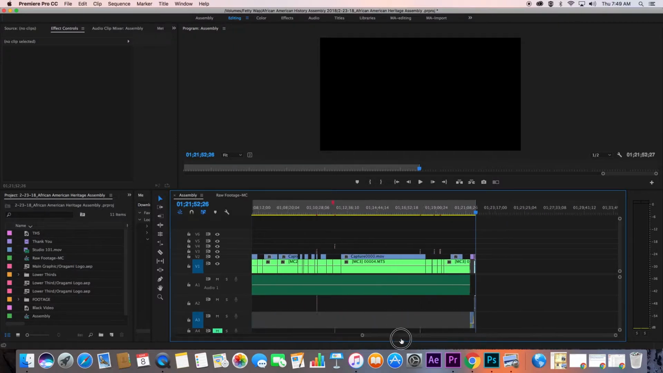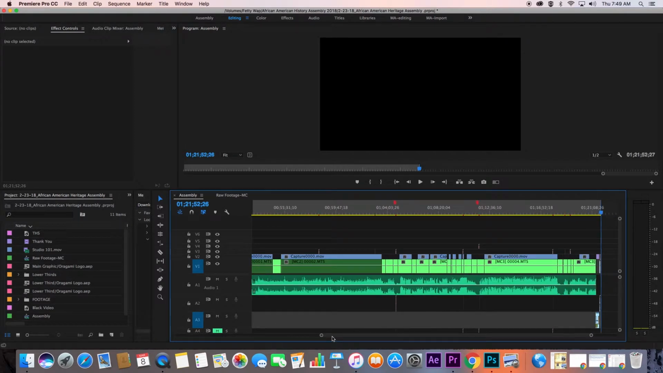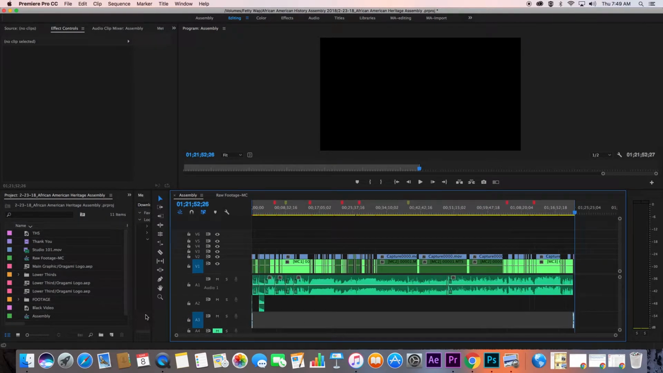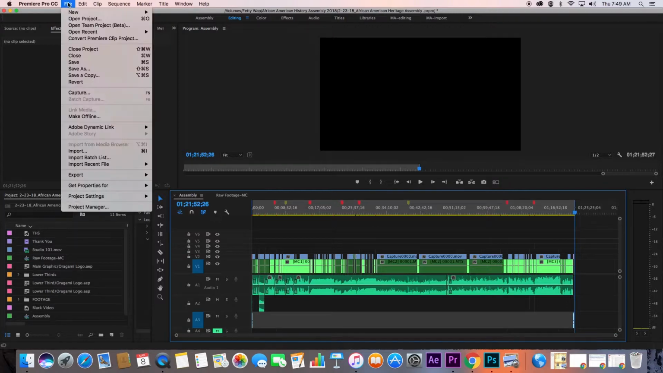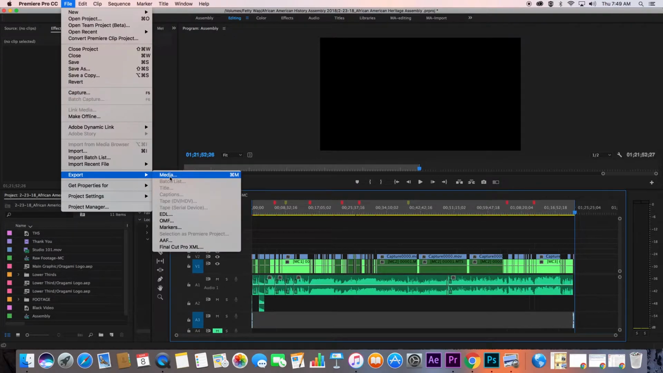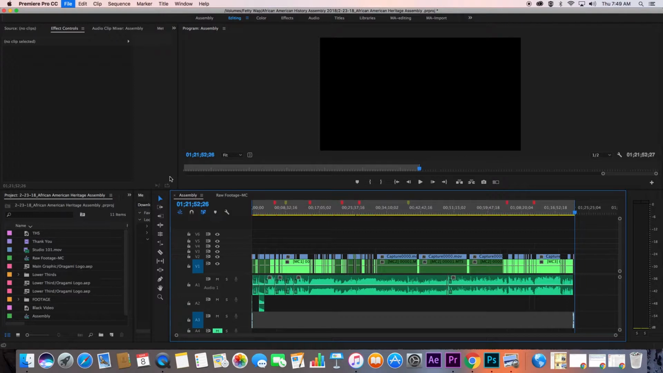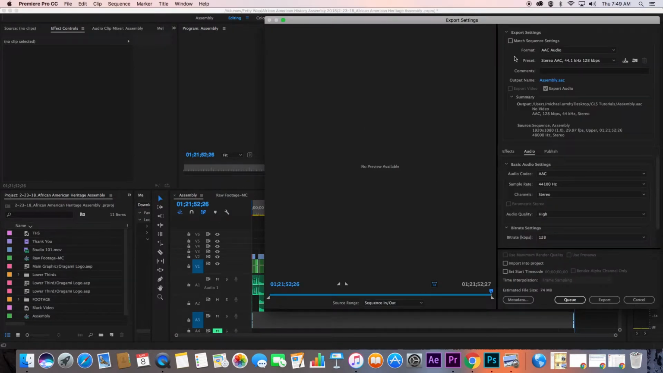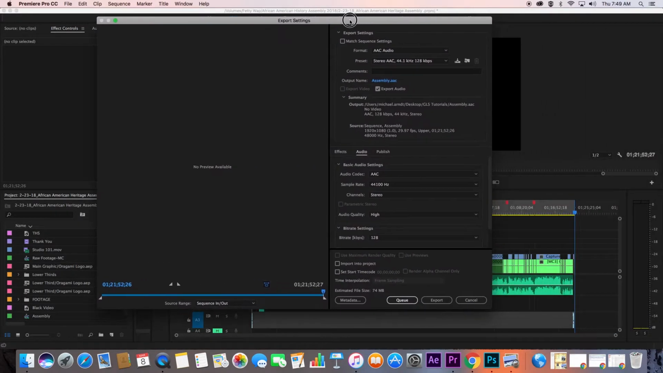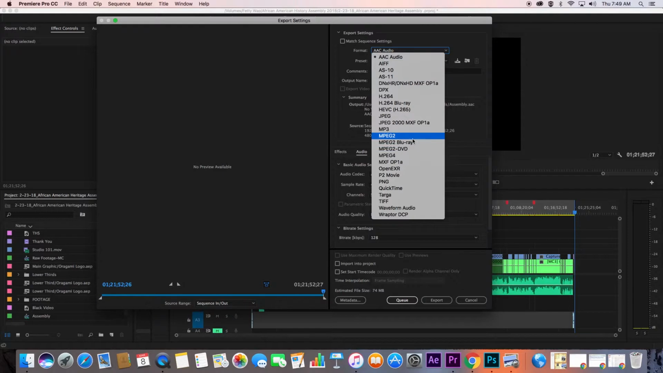And you can see that it looks like parentheses and a highlighted section of our sequence. Now from here, we're just going to go up to File, Export, Media, and we have our export settings. There's different things we can do here as far as settings goes. First off, for some reason mine's set to audio, so let's change that. We're going to export an MP4, so H.264.